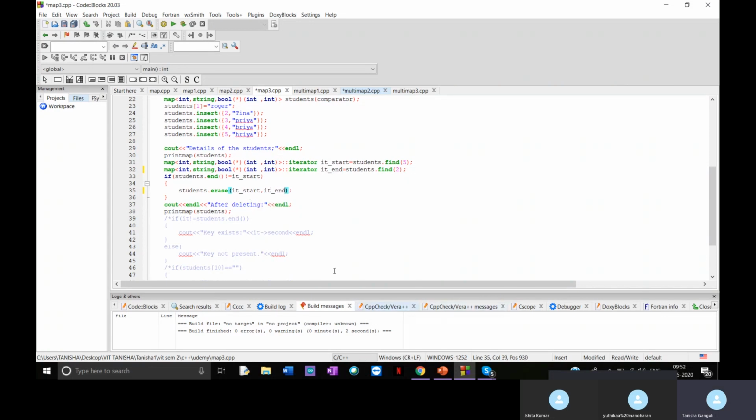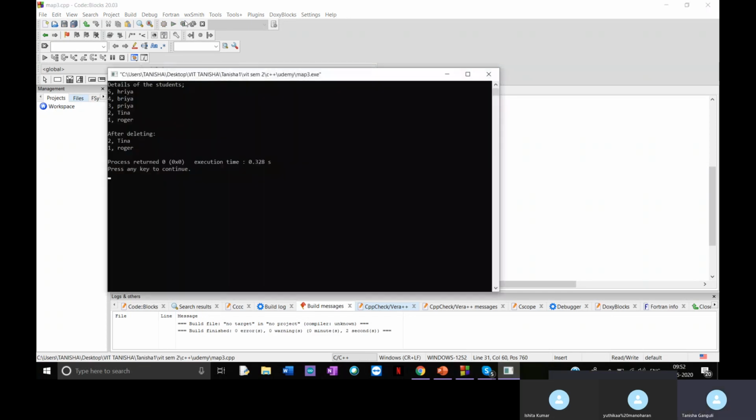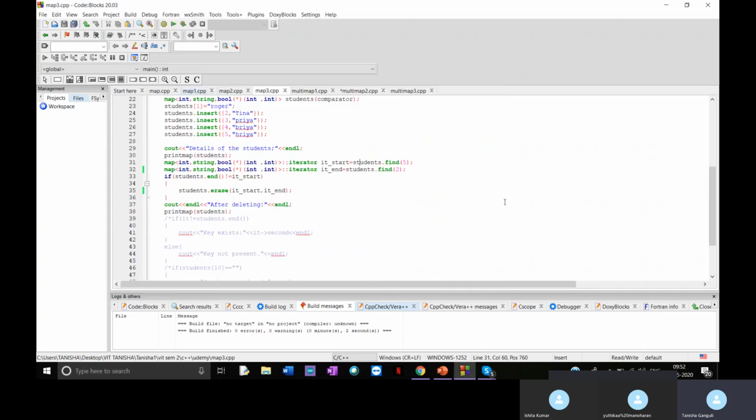So in this case, what happens is that the numbers from 2 to 5 except the element with value 2 would be deleted. Only 1 and 2 would be represented in this case, and 3, 4, 5 would be deleted. Then after calling out the function, you run the program. Yes, so after deleting, this is what we get. So this is how we delete multiple values in maps.